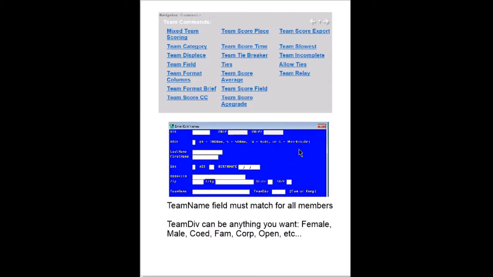The two important things to have in your DTA are a team name field that must match all the members on the team, and a team division can be used on other races where you want to separate the females, males, co-ed, family, corp, open, or any other category you may have.